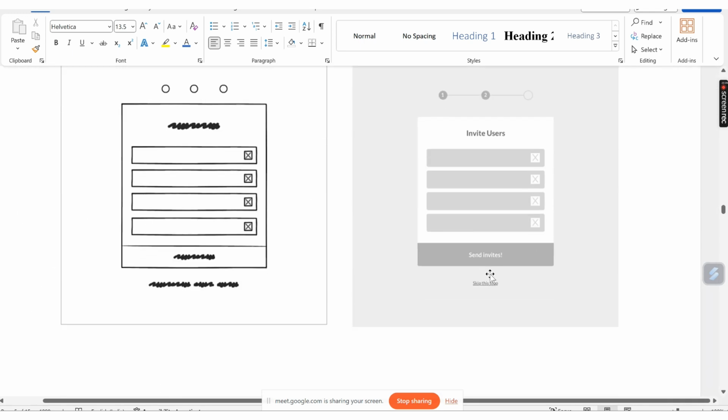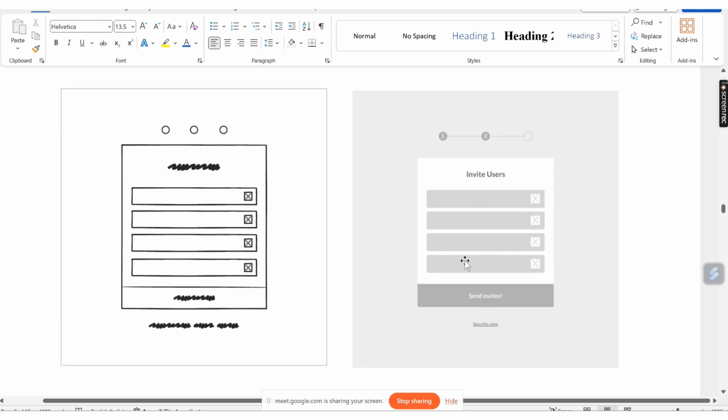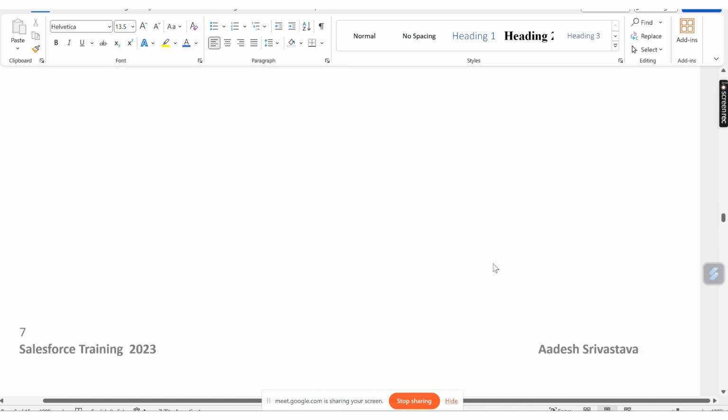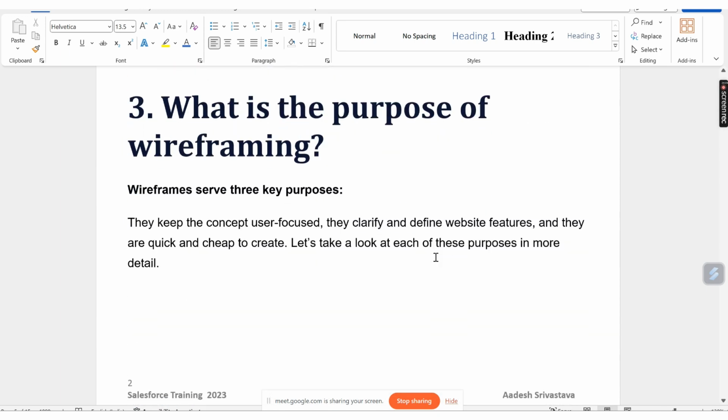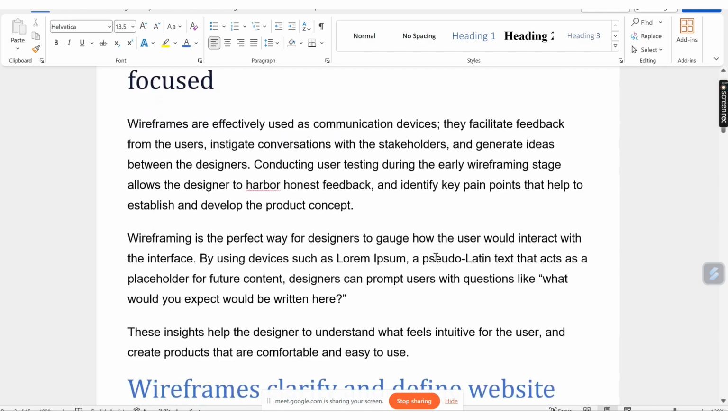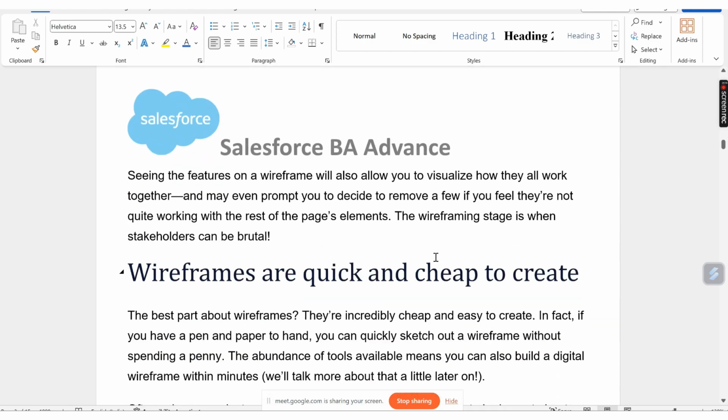In this, you can see that it's not colorful, but yet it has a very good UI, and the customer can see that step 1 is completed, step 2 is in progress, and third is yet to be done. Now, invite user options are there. Let's suppose there are four different users, and you are just trying to invite those people. So that's how the page layout would look like. So this is an idea of three different wireframes: low fidelity wireframe, mid fidelity wireframe, and the high fidelity wireframe.